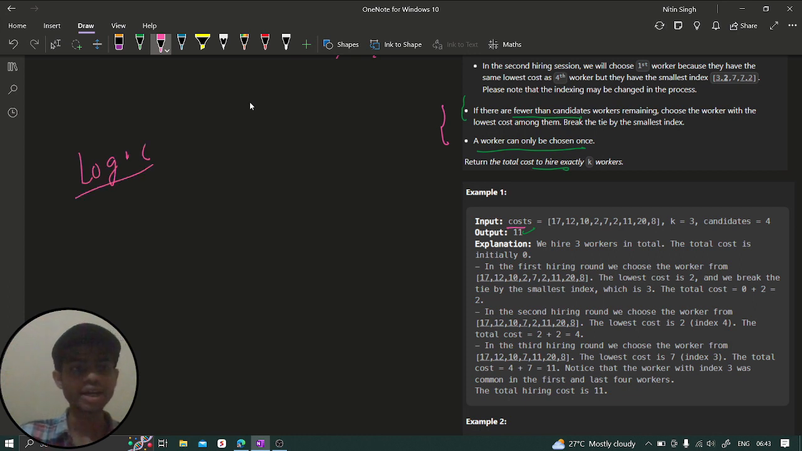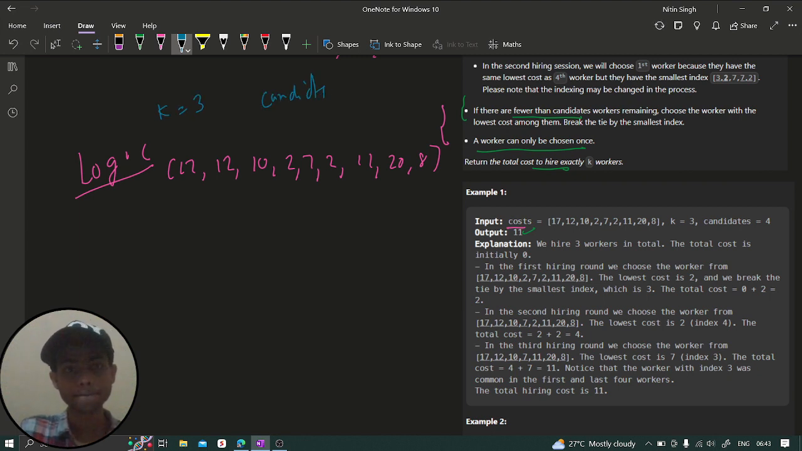So let me write the logic part, and now guys, what are we gonna do now? We are gonna say we have been given this array, right? Let's take a bigger example, but we are not gonna solve it completely, we are gonna understand the logic part, right? So how are we going to solve this? 17, 12, 10, 2, 7, 2, 11, 20, and 8. So this was our array initially. So what are we going to do? We have to hire exactly k workers, and candidates was 4, right?